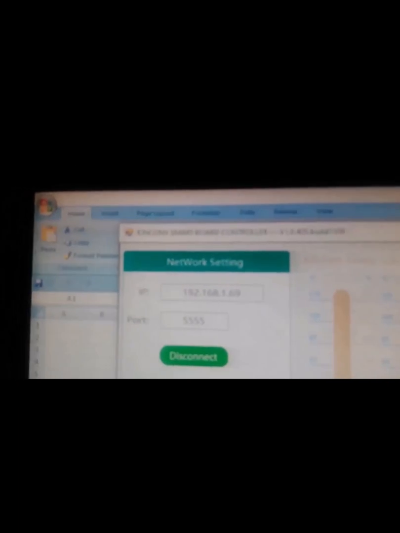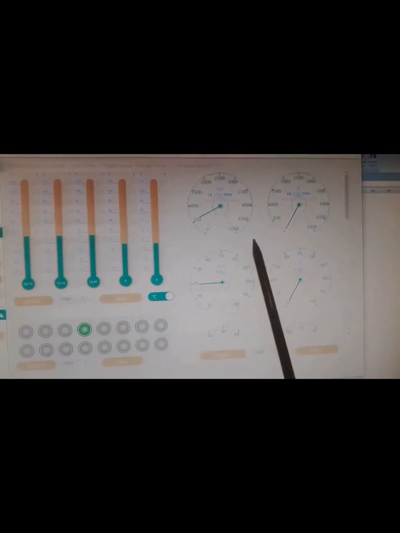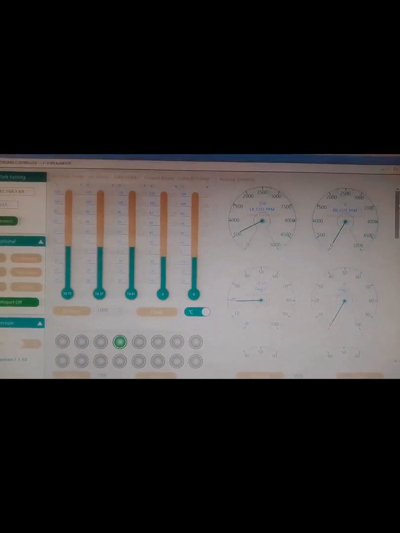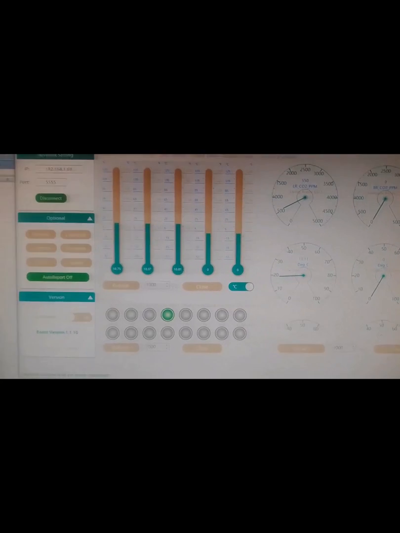Okay, so our first PC interface or display is the Kinconi smart board controller, and this is a nice display that shows the temperature inputs, the digital inputs, and the analog inputs. And I can scroll down and you can see all 16 of those.